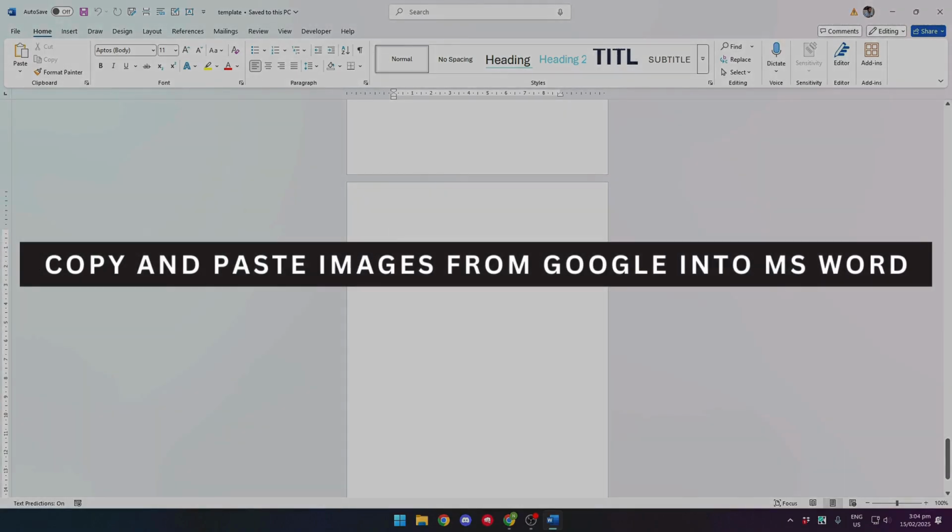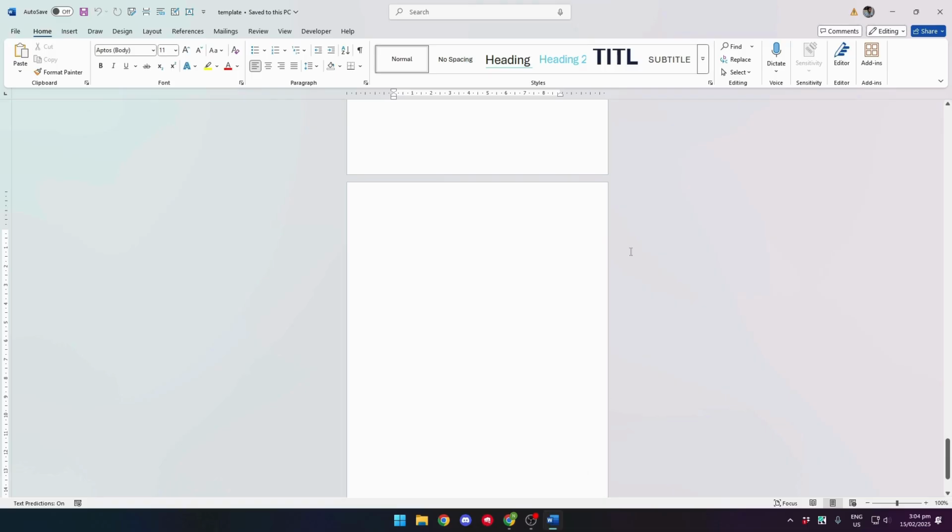Let's see how to copy and paste images from Google into Microsoft Word. First off, we want to open Microsoft Word. And as you can see here, we have our document ready. Now, copying and pasting images from an outside source is as simple as clicking copy and paste.